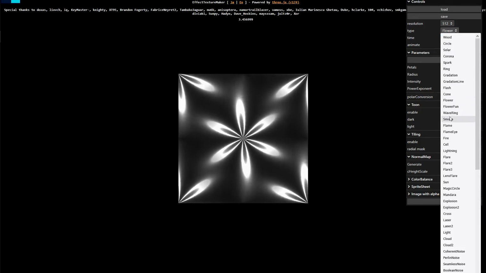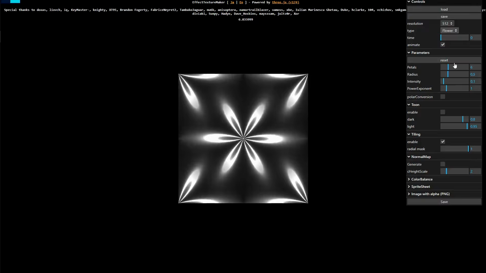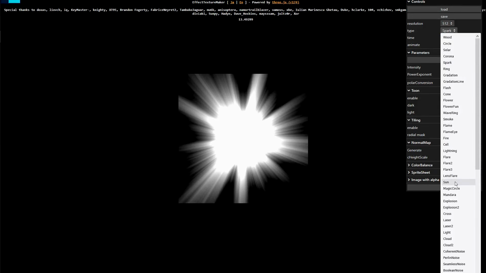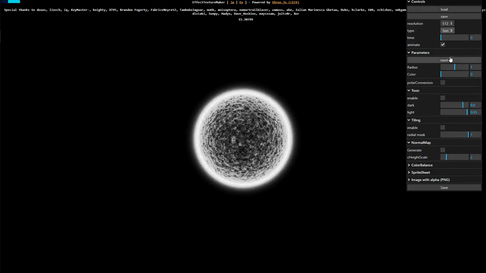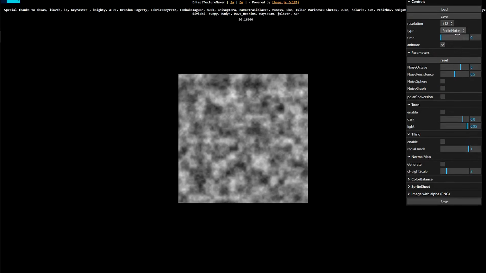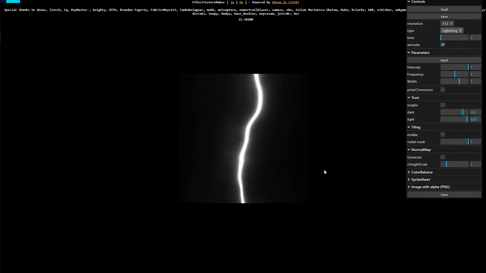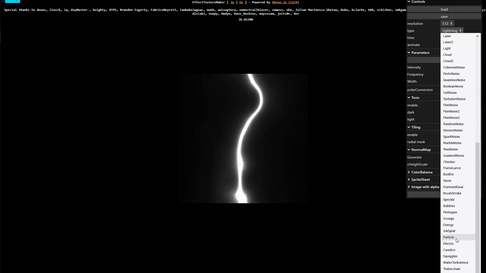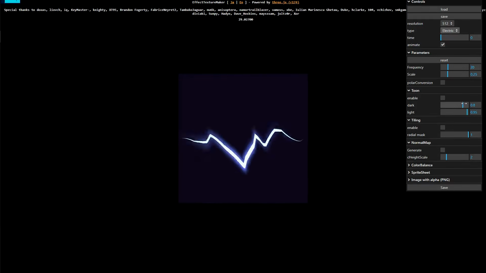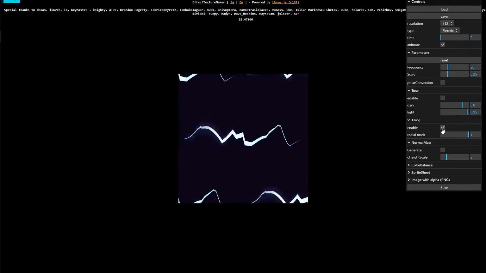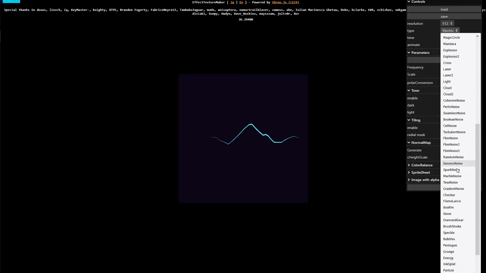Let's see, for example, this spark, or oh, let me disable the tiling. Or for example, this sun effect. It's amazing. For example, a purling noise, or a lightning effect, or let's see what else, electric effect. And you can set it, for example, to be more toonish or tiling. So yeah, this is absolutely amazing.